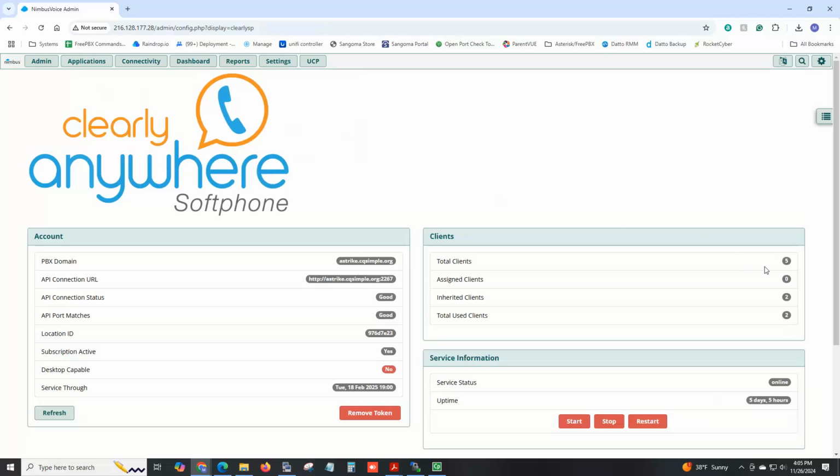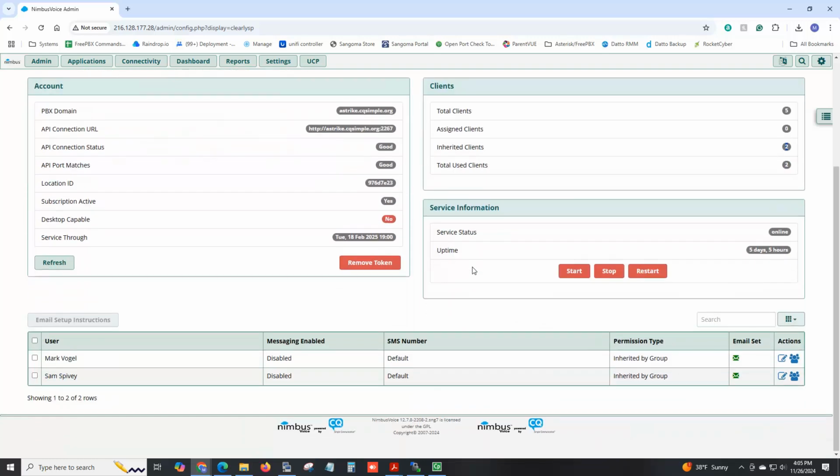Okay, so you can see now it's updated. We've got 5 clients. 2 of them are inherited, which means we've used 2 of them. And if you scroll down, there's our 2 users. We've got green envelopes, which means we've got email set. I click them, and then I hit email set of instructions, and the system will send them emails.